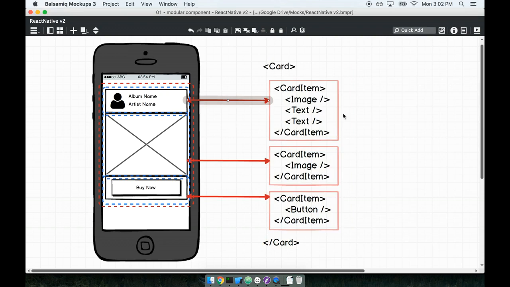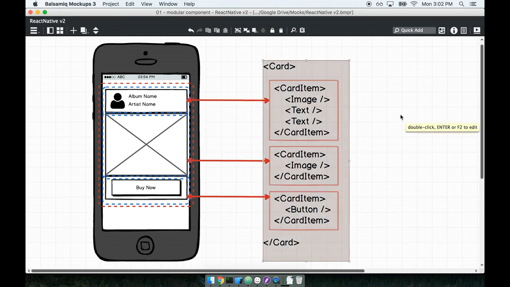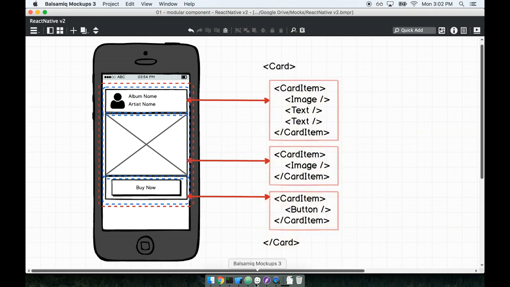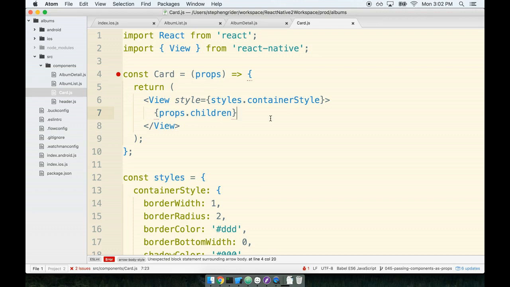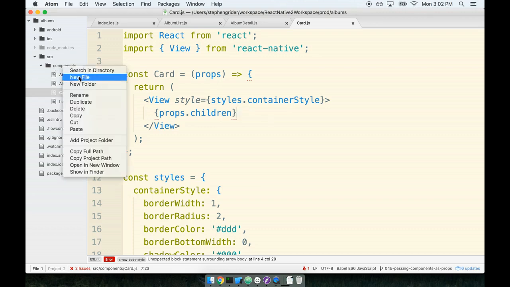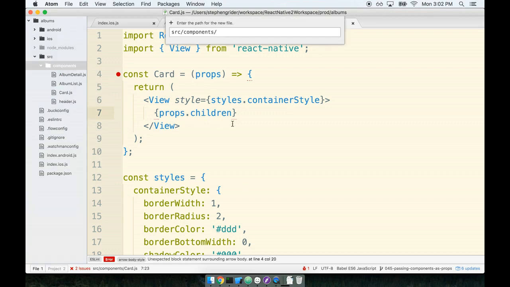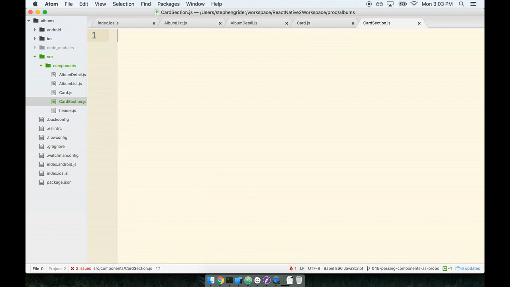Again, I had mentioned a couple sections ago that we might rename this thing to card section. I don't know what it is, but I just feel like I'd be a little bit happier if I called this thing card section. There's absolutely no reason to go one way or the other. This is solely personal preference. So let's create this new card section component. Inside of our components directory, I'll make a new file called cardsection.js.